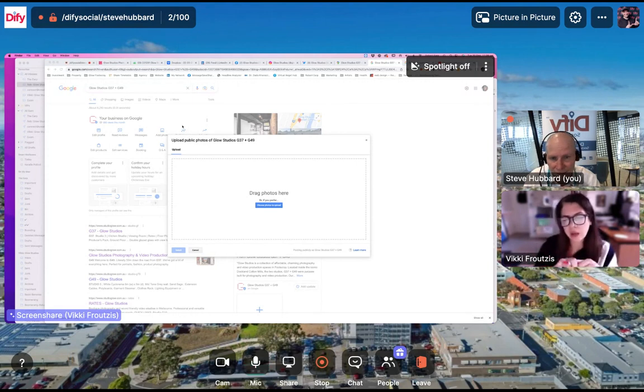So does Google like it if I dump a whole load of photos in at once, or should I spread it out over time because it looks like it's active? Do you know what I mean? I think for Google, and again, this is just anecdotally, it's all about how long it's been on there.